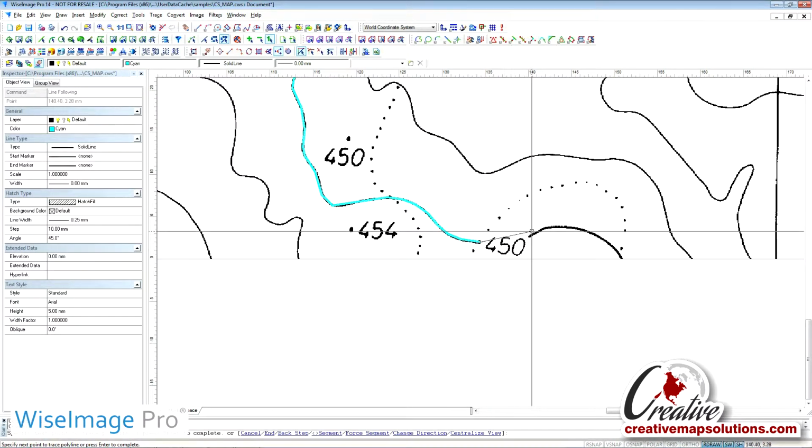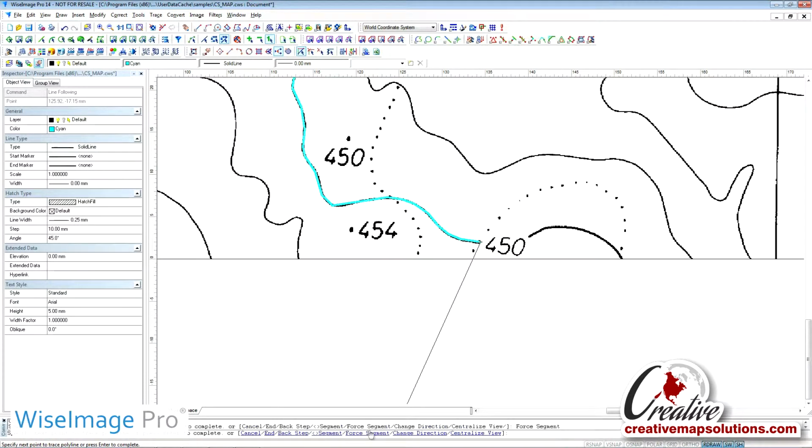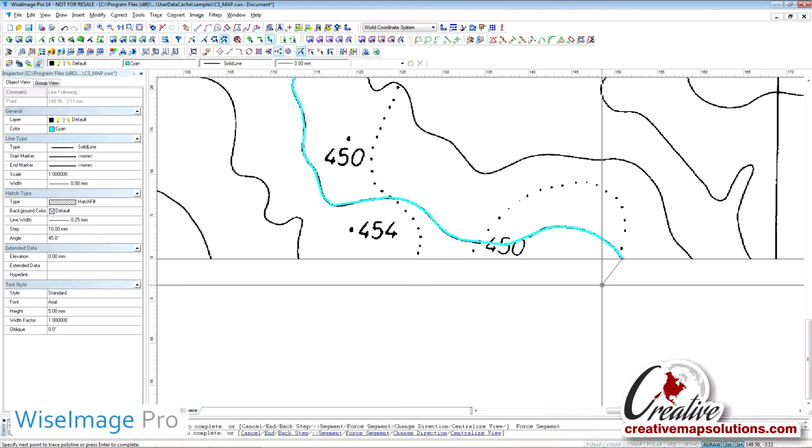If there is a big gap in the data, instead of drawing a straight line, we can hold the Control button down. Right-click, and then select Force Segment. Click on the map, and then get back on the line, and it will continue tracing. Now it has reached the edge of the image.